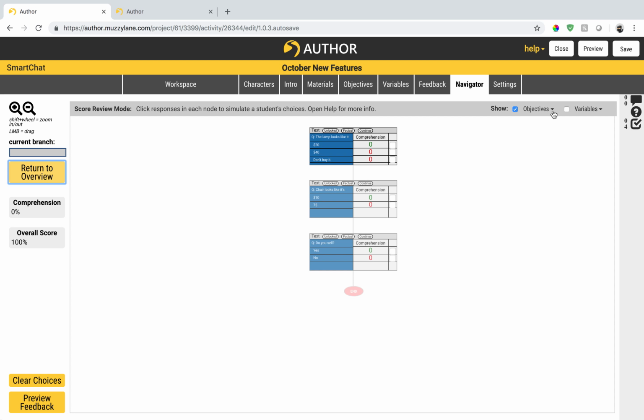So I'm not interested. I haven't actually done any comprehension questions, so I'm going to turn that off, and I'm going to turn on all of the variables. So I'll turn off objectives, and there are my variables. And over here, I can see the choices, I can see my different scores. So if I had, for instance, a very complex activity, I could say, okay, in branch 1, they earn this much, in branch 2, they earn this much.